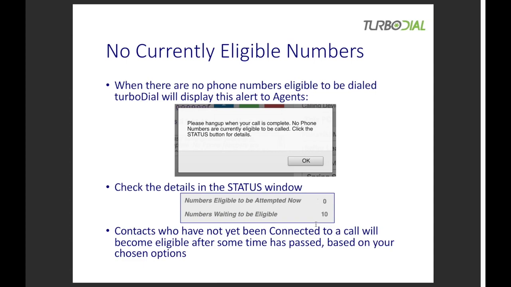Now there's another case with dynamic dial where there are no currently eligible numbers. This happens after you've been dialing into a dialing session for a while, and based upon the options that you've set up, you get to the point where there are still numbers that can be dialed and haven't been connected to yet, but they're not currently eligible to be dialed based upon your options settings. When that happens, an alert gets displayed to your calling agents that basically tells them to please hang up once they're done with their current call, because at this point there are no further numbers to be called.